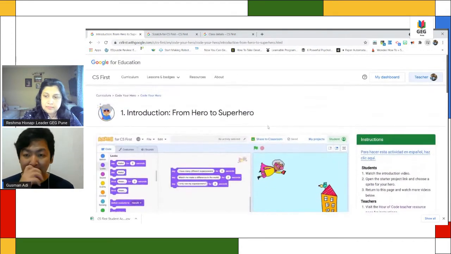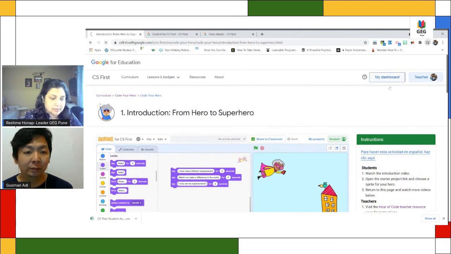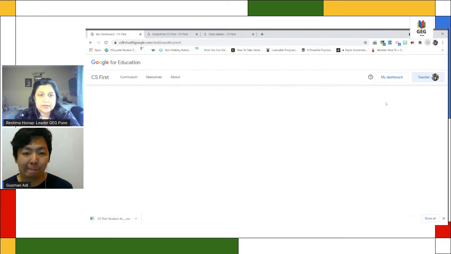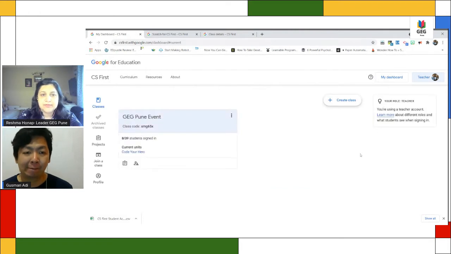So let me go back over here. I'm going to my dashboard. A quick concern again: some of the teachers have their teacher login already, so when they go to that site, they cannot log in using that username and password, right? Yes, that's correct. If you have a teacher account, you are going to be a co-teacher over here. Oh, okay.